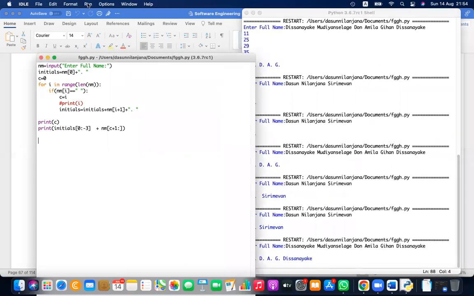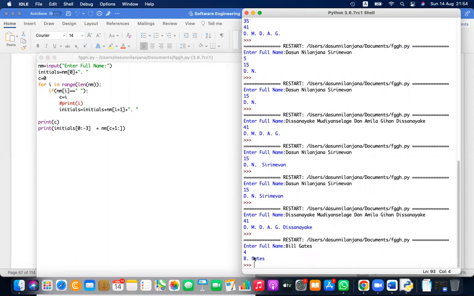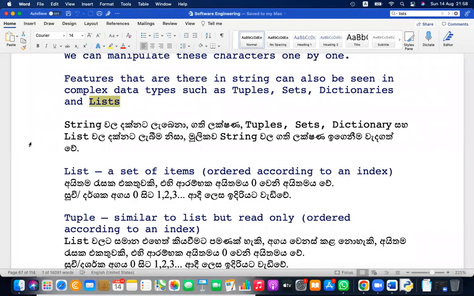Okay, let's use a very short name. Bill Gates. So it is B Gates, right? See, it is working for any kind of name. Update your code. Let me know if you have difficulties. Right, then let's learn. So this exercise will give you some exposure to this index problem, right? So let's discuss the other things.